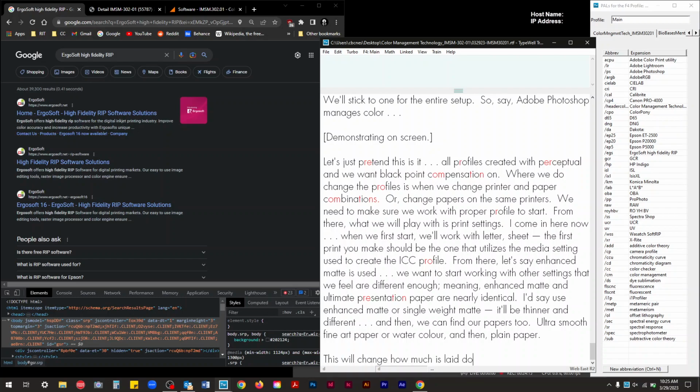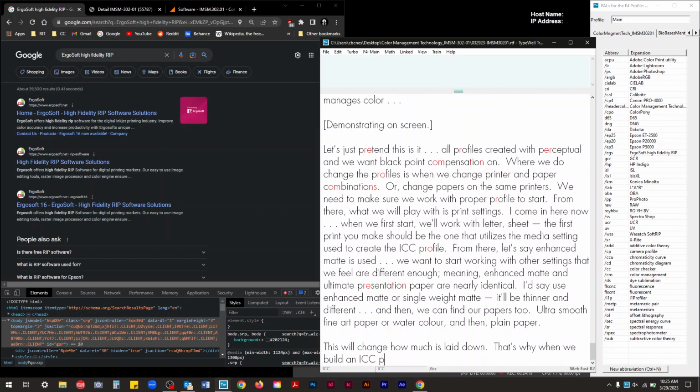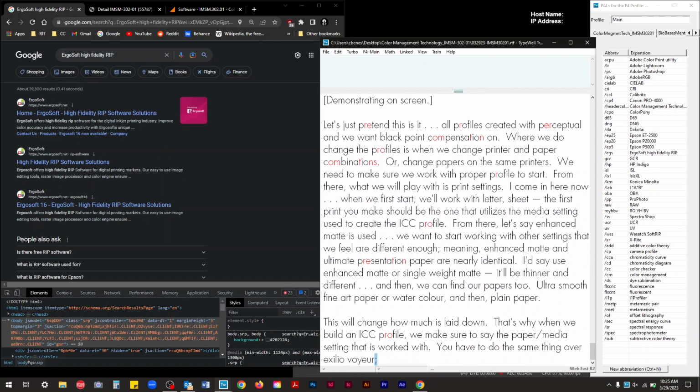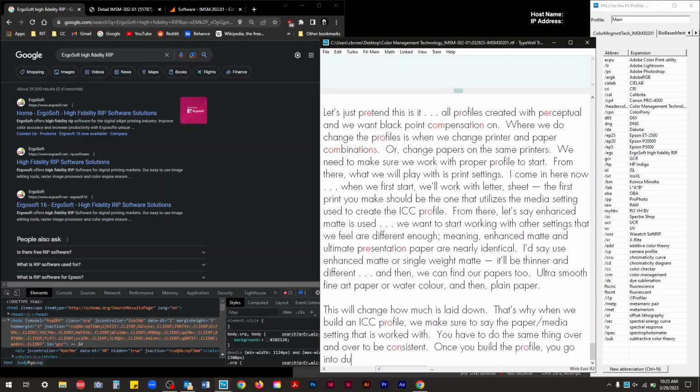And that's why when we build an ICC profile, we made sure to say this is the paper media setting I work with. Because to be consistent, you have to do the same thing over and over and over. The joke in the fine print workflow classes is, once you build your color management system, when it comes time to printing, you go into dummy mode. Because you do the same thing over and over each time you print. You don't change anything here. We are doing that.